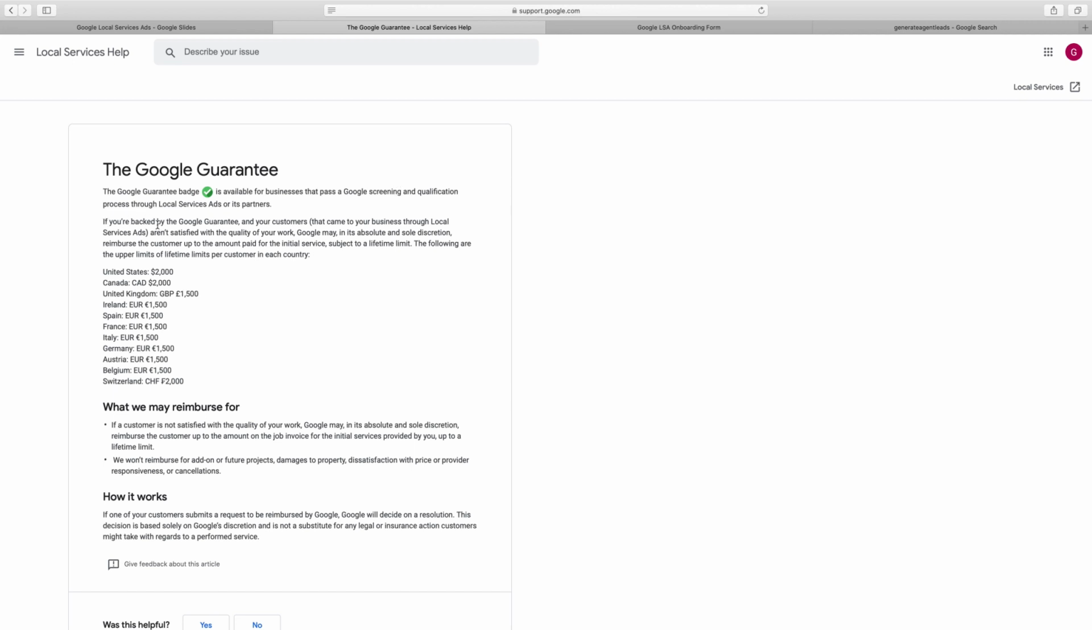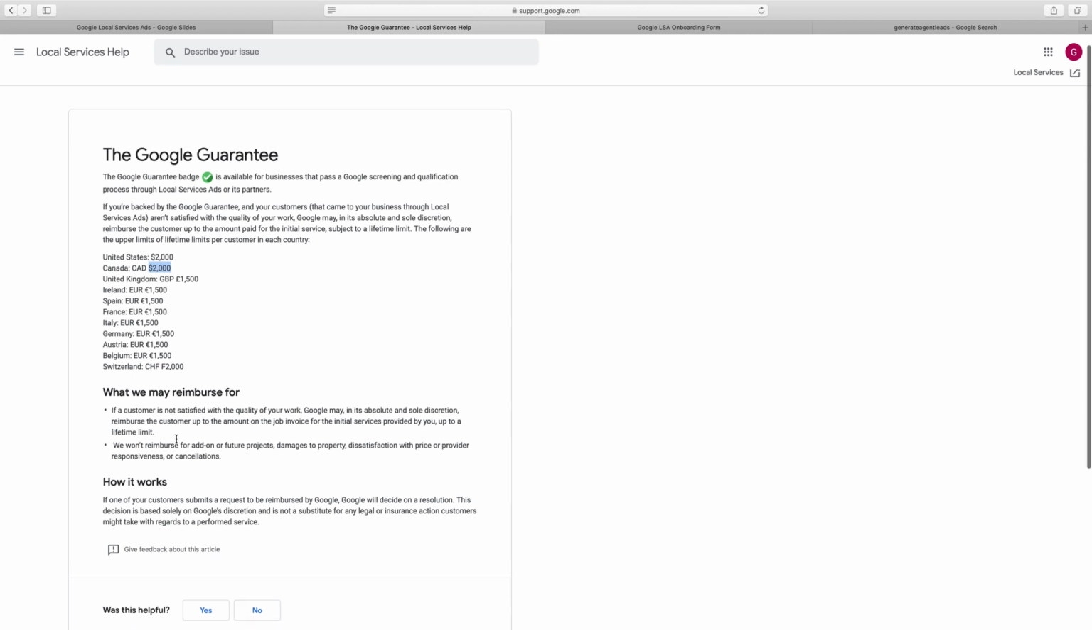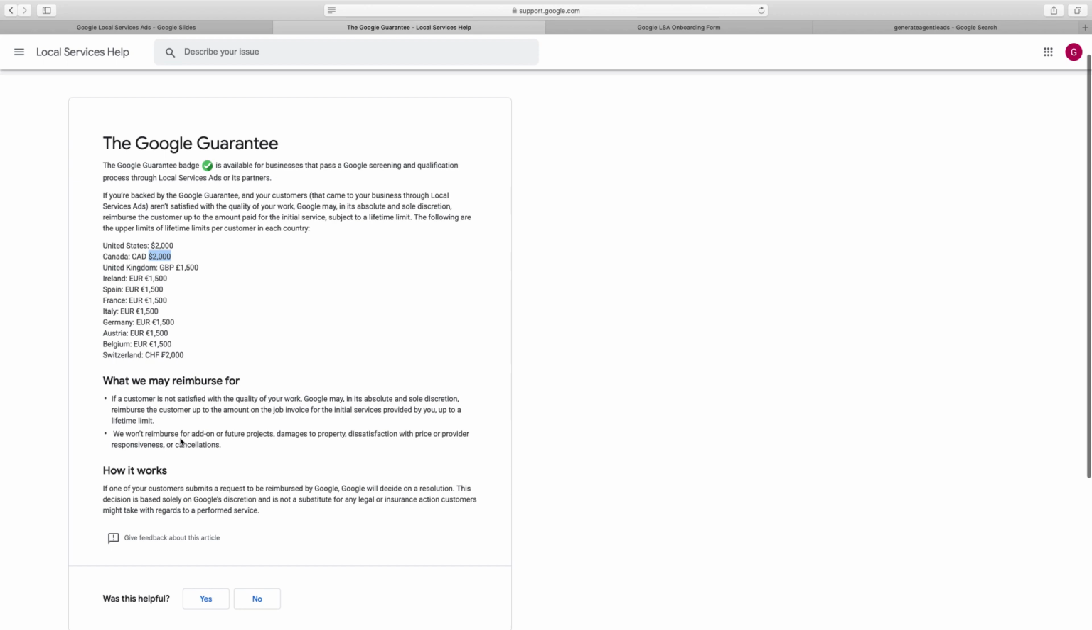If you're backed by the Google guarantee and your customers that came to your business through Google Local Services ads aren't satisfied with the quality of your work, Google may, in its absolute and sole discretion, reimburse the customer for the amount paid for the initial service, subject to a lifetime limit. So you can be reimbursed up to $2,000 if the customer is not satisfied with the quality of your work. And we won't reimburse for add-ons for future projects, damage to the property, or dissatisfaction with price or provider responsiveness.